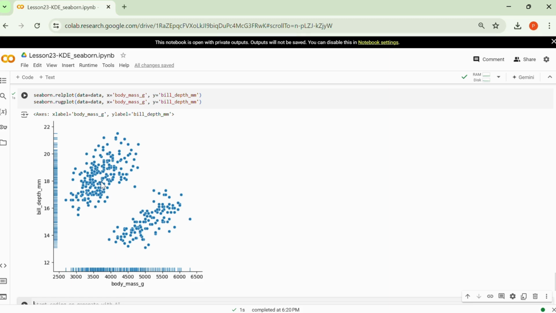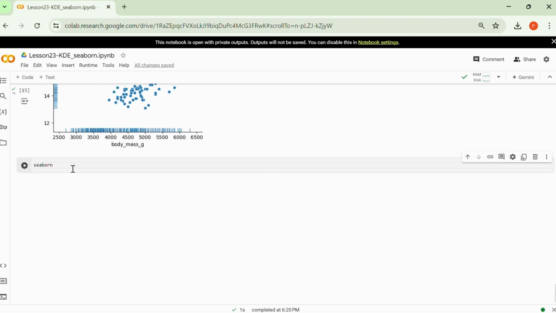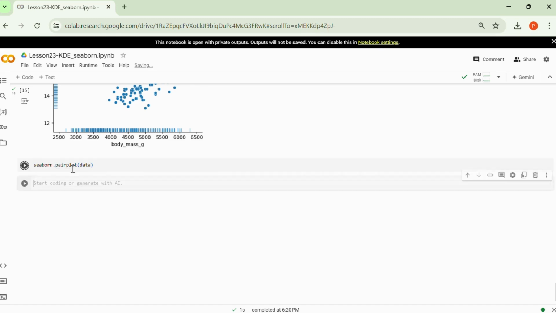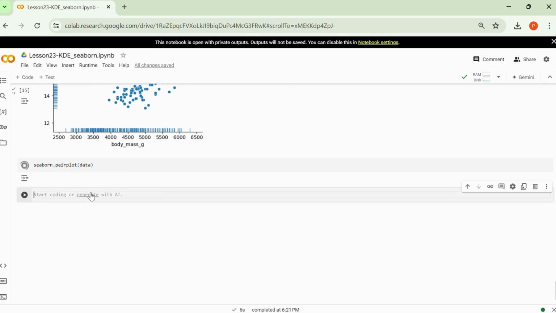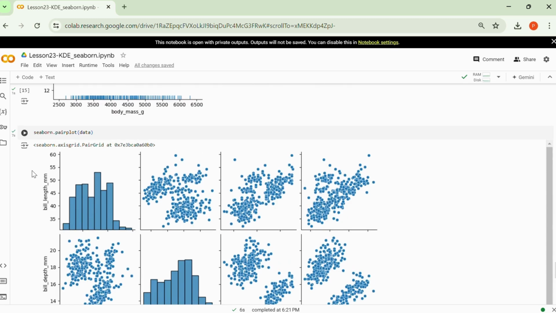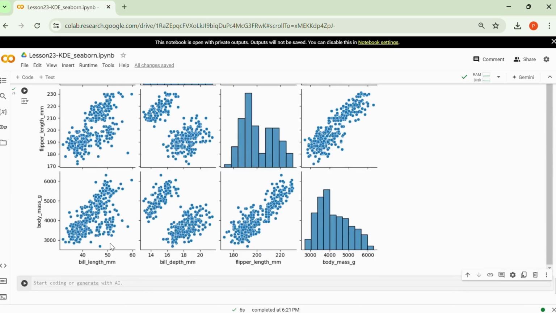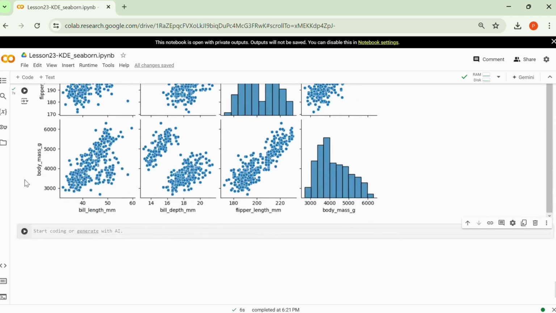So these are the different things that you can do. And finally, last but not the least, if you want to plot a lot of things at the same time, then this pairplot is very useful. It gives us a complete plot of the different combinations of data. For example, bill length versus bill length, bill depth, flipper and body mass. So all the numeric quantities are taken and captured in this single plot.